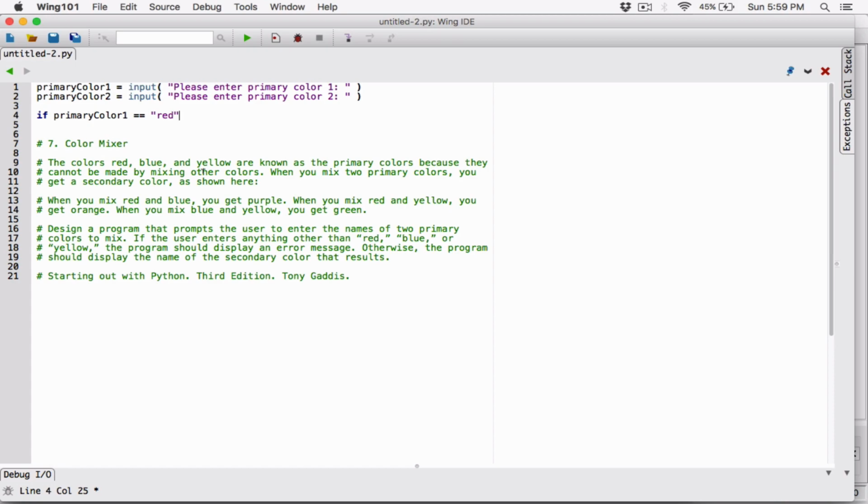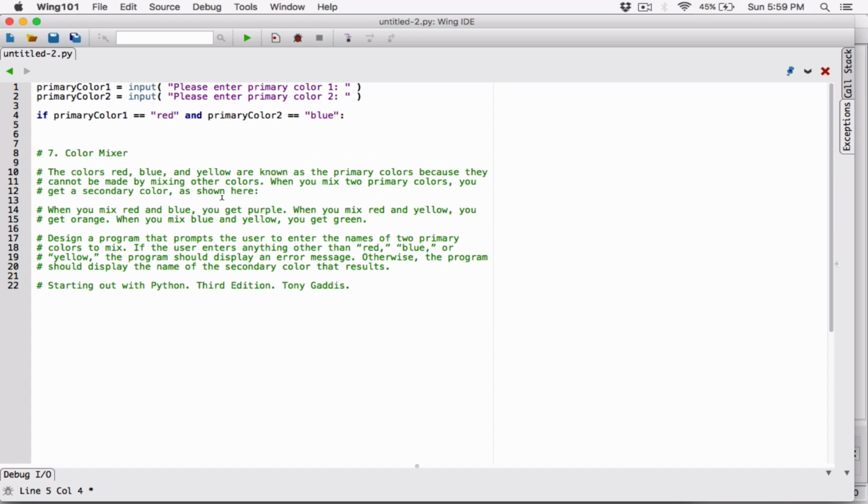if it's equal to the string red, and at the same time, the primary color 2 is equal to the string blue, because red and blue here. In that case, let's go ahead and print that.